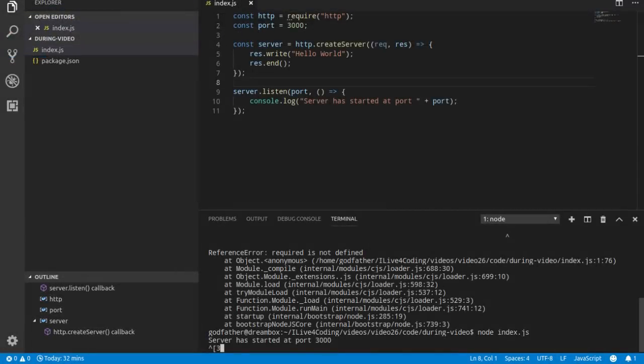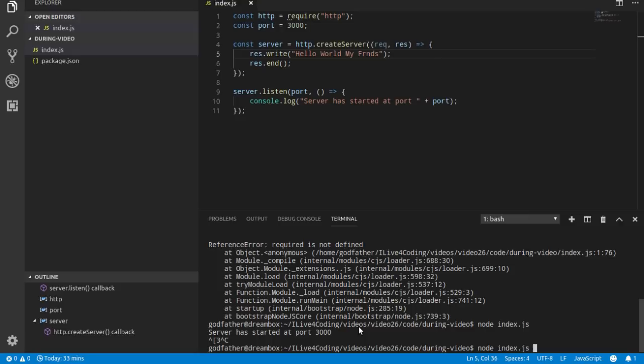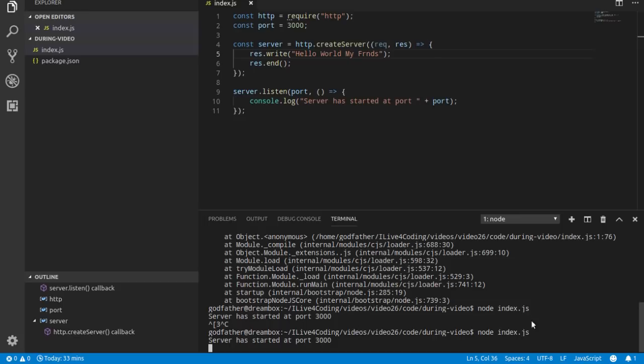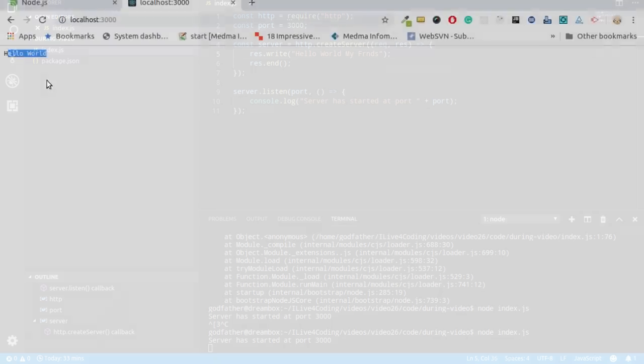Let me quickly try to update it and change it to something else like hello world 2 or something like that. Let me write hello world my friends, and let's save it, and we have to rerun the server. For that I have just cancelled the previous operation using Ctrl C, and now I will do node index.js again. It shows that the node server has started at port 3000. Let us move to our browser, do a refresh, and it shows hello world my friends. Okay guys, so you can see how we quickly implemented Node.js and created a normal hello world web server.